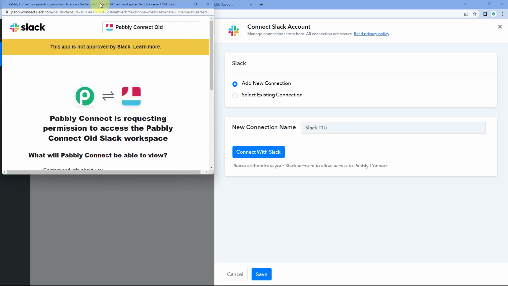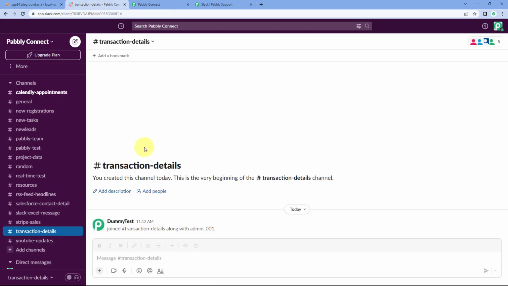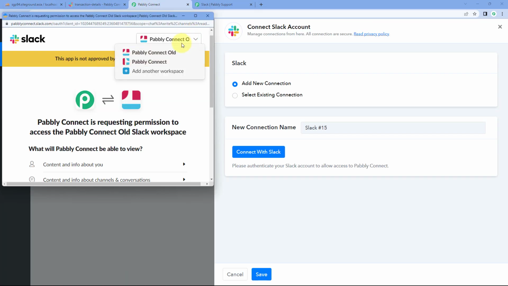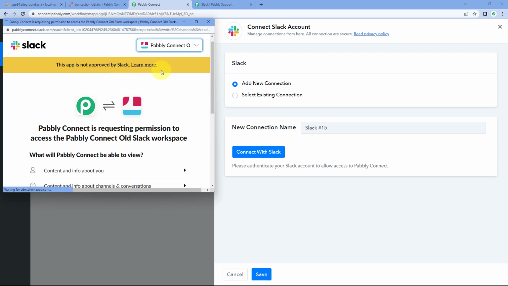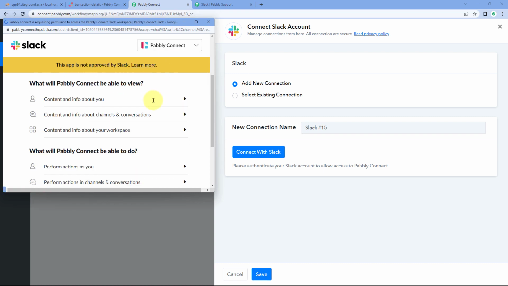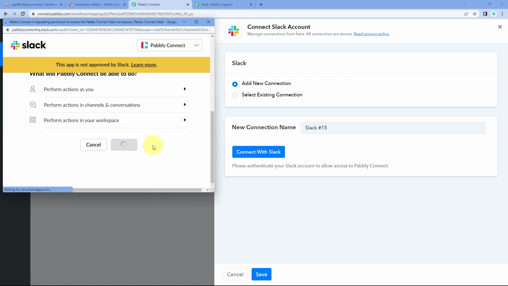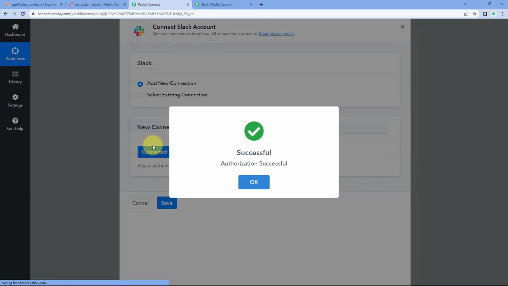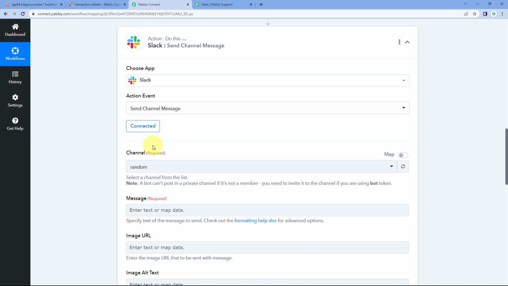After clicking on save, because I have logged into my Slack account in my browser, Pabbly Connect has detected the same account over here. So we just have to basically give the permission to our Slack account. So just scroll down and click on allow. And as we click on allow, we will see our Slack account will get connected with Pabbly Connect.